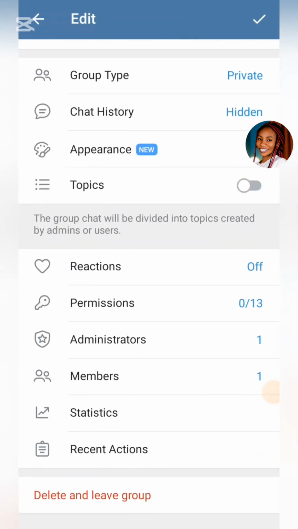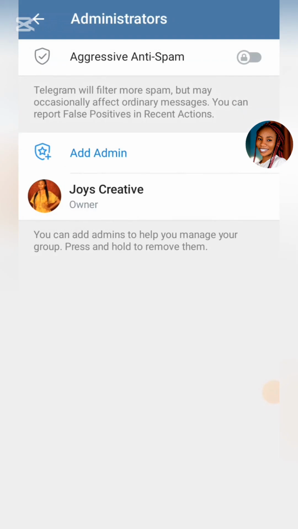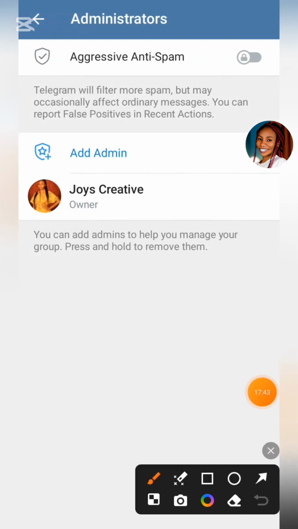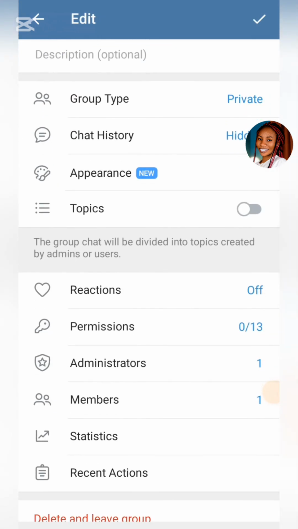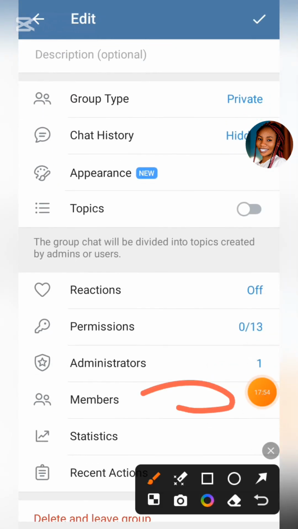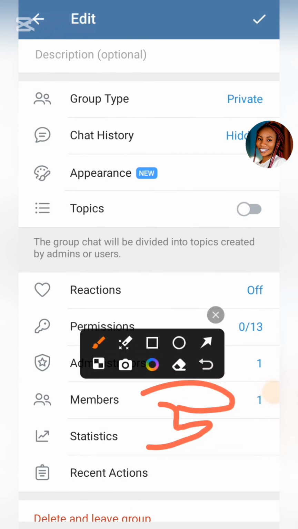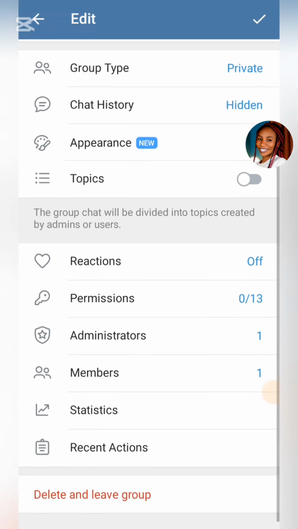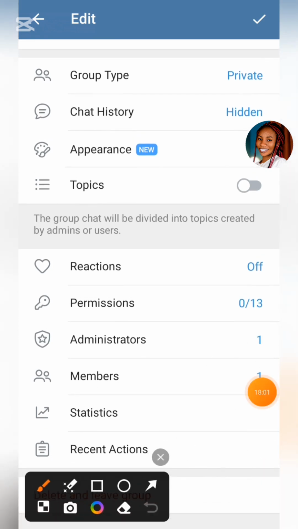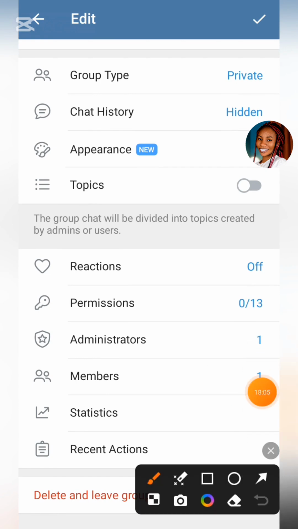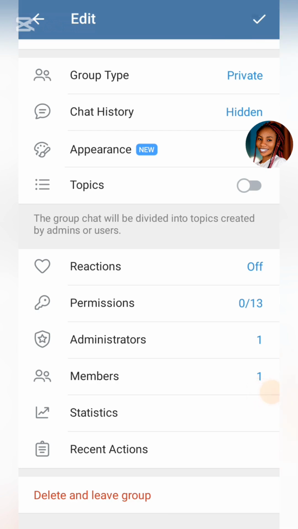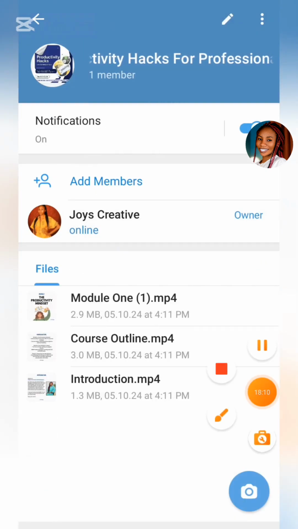Okay, so administrator, I'm the only administrator. Once I click on administrator, if you want to add an admin, click on this part where you have add admin. Once you're done clicking to add, go back. You also have admin members to see the number of people. You can look at your statistic, you can look at recent actions, and you can also delete and leave the group. So once you are done with the settings, click on this good mark and you are good to go.